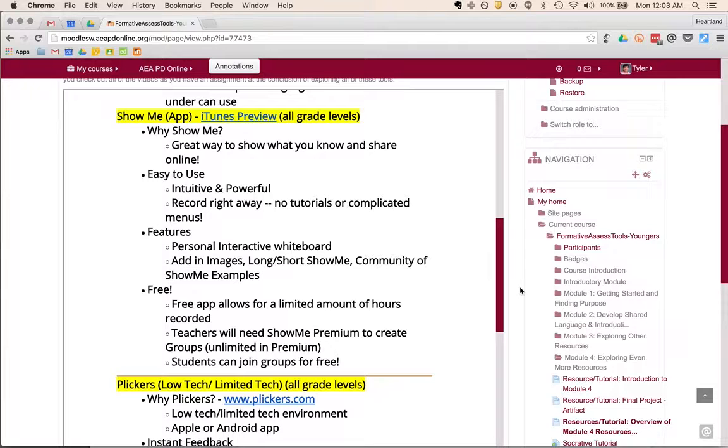The big thing with Show Me is it's a great way to show what you know and share online. So students are doing that in the interactive whiteboard, and this can be done in a variety of ways. It doesn't have to be simply show me how you got to the end of an equation. Maybe they're applying that equation to an outside real life context, or it can be used in a variety of ways. So it doesn't necessarily have to be just regimented. Show Me really allows for the creativity of the student to shine through.